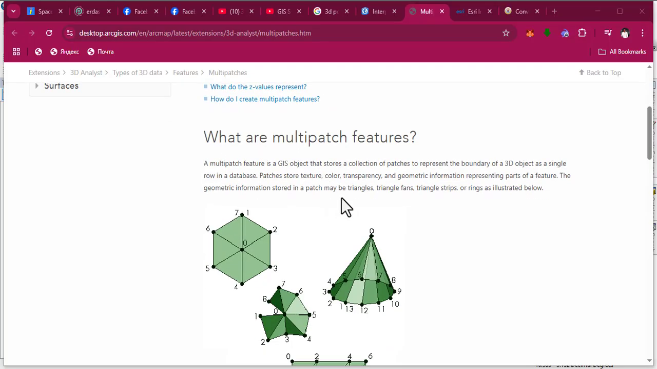So I'm just trying to pick that from there. A multi-patch feature is a GIS object that stores a collection of patches to represent the boundary of a 3D object as a single row in the database. Patches store texture, color, transparency, and geometric information representing parts of a feature. The geometric information stored in a patch may be triangles, triangle fans, triangle strips. These are multi-patches. You can see triangles and points.